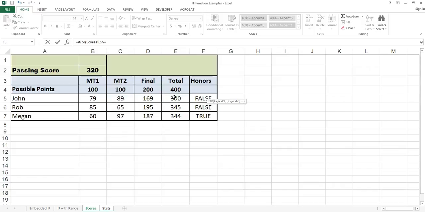If his score is greater than or equal to 320, which is the passing score, which is in cell B2, or Rob's score is a passing score, or Megan's score is a passing score, I will display the text at least one passed. Otherwise, I will display the text no one passed.